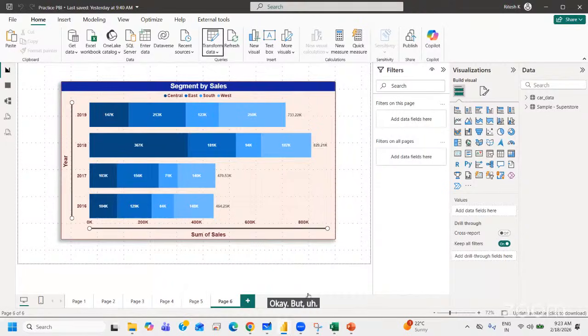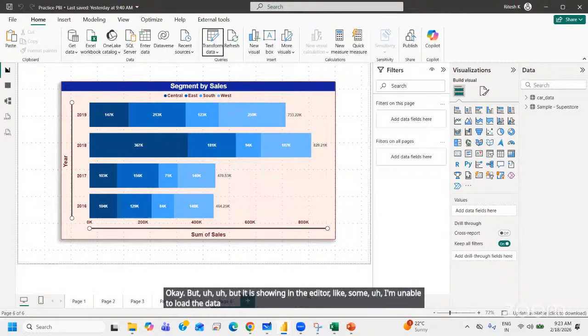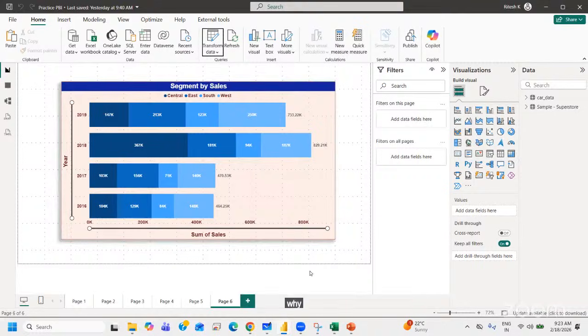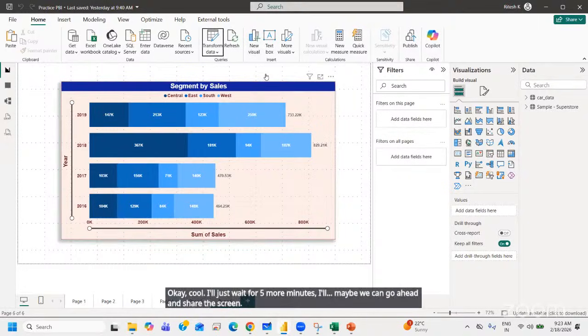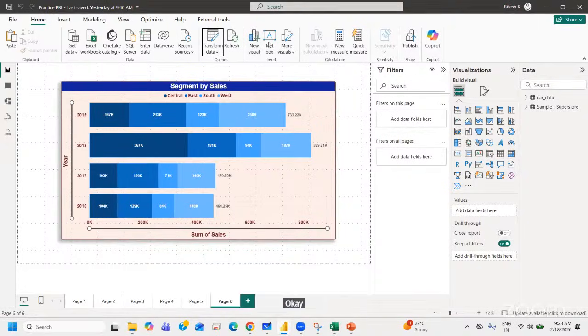But it is showing in the editor that I'm unable to load the data. Why are you unable to? It is showing some sample superstore zip. Have you logged in on the laptop? Yes, I have done it. Okay, cool. I'll wait for 5 more minutes. Maybe we can share your screen and go through it. I'll take up the other questions and then we'll go through it. Nilendra, I guess you have a question.